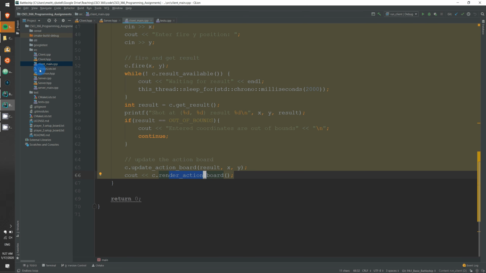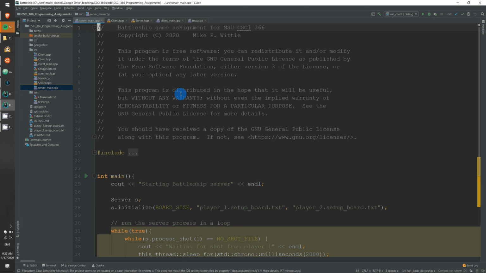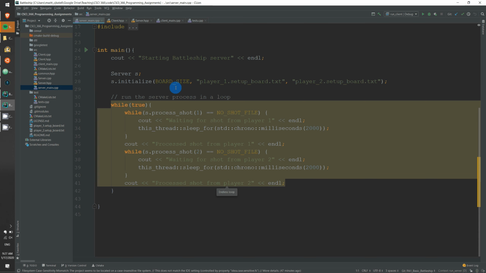Okay, so then we have server.main, which basically runs in a loop, or it initializes based on the player setup boards. It then runs in a loop where it first checks for a shot from player 1, processes that shot, writes the result file, and then does the same thing for player 2, and then continues. Both of these things will just run forever. You need to kill the processes to exit, just real simple.